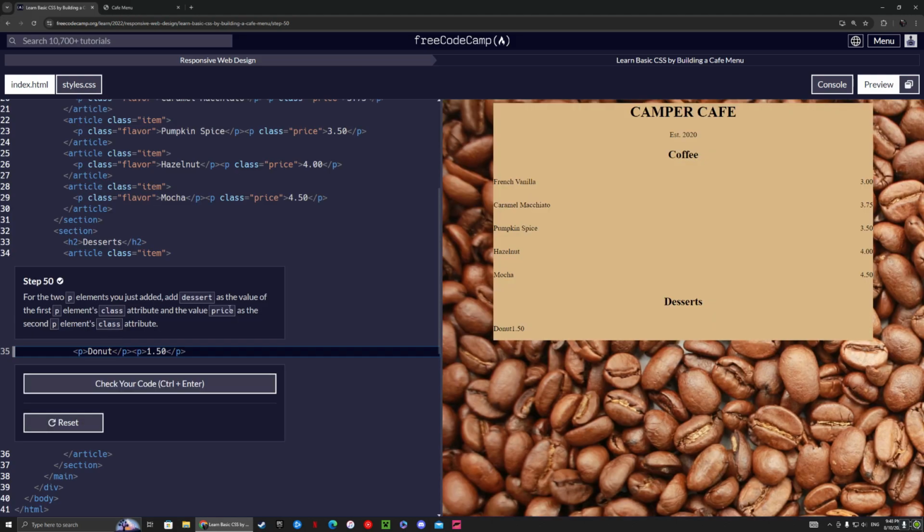Okay. We need to give it the price and okay, so class equals flavor. Wait, is it flavor? Add dessert as the value of the, okay, so we call it dessert, and price for the second one.